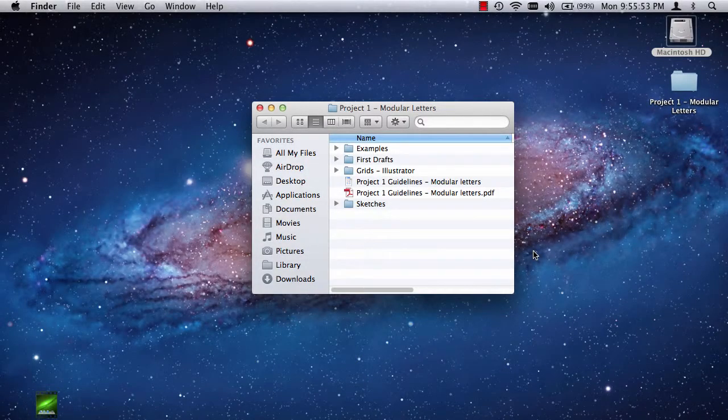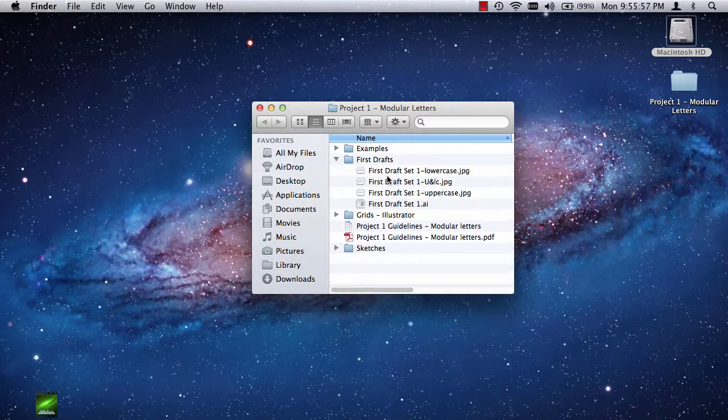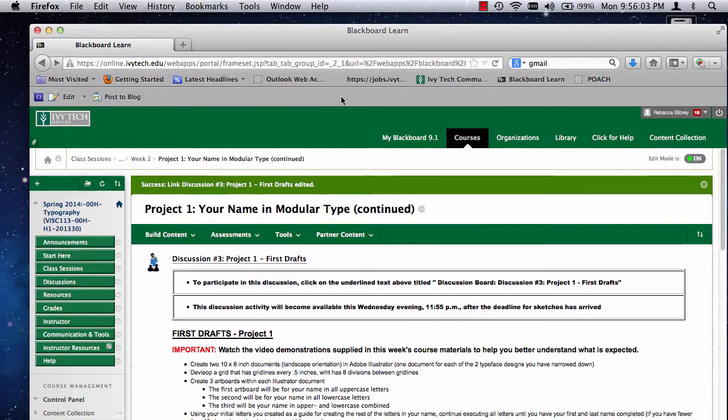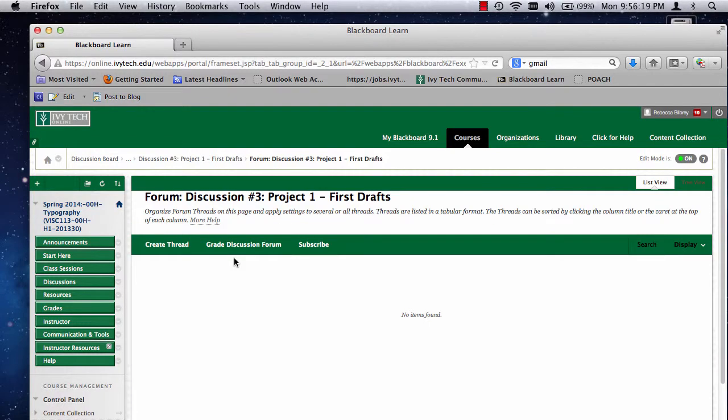Okay, let's talk about turning in your first drafts for project one. I want to go through some very specific instructions on how to deal with images in Blackboard. So we have this discussion three, project one first drafts. Usually you would click on this link, but right now, let's see if it was working. I think it is. Yes, it is.